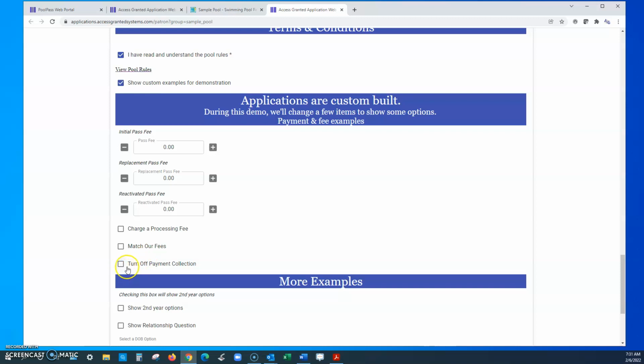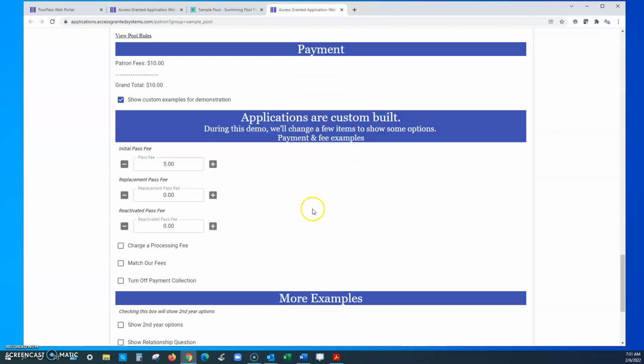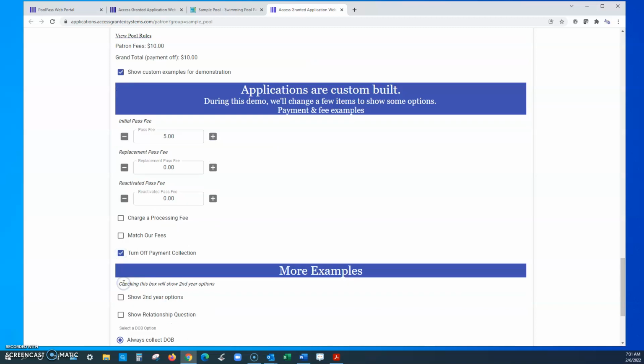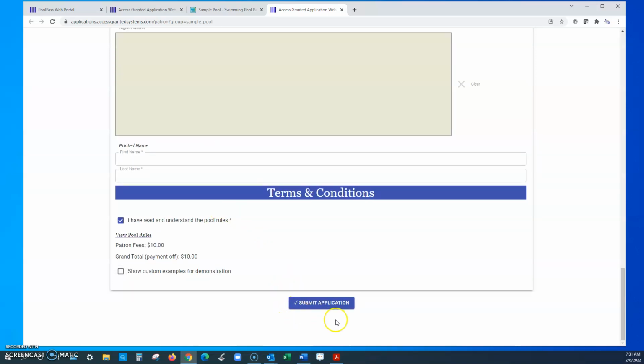Clients, you could also turn off the payment. So let me turn the payment back on. So we're going to bump that up to $10. So you could actually turn off payment collection. What that means is it's going to calculate what the fees are, but the application is actually not going to collect it. And so with the payment off, they just simply submit it, and you can collect the payment outside of our system. And so this is common if you want the patrons to write you a check or pay the first time they wander into the pool area. You always have that option.